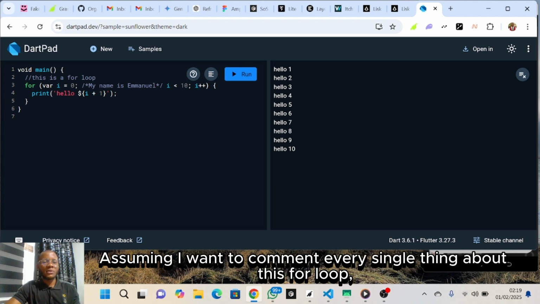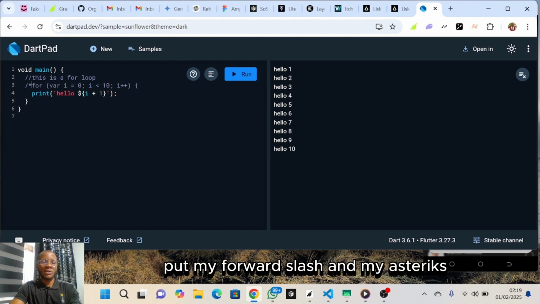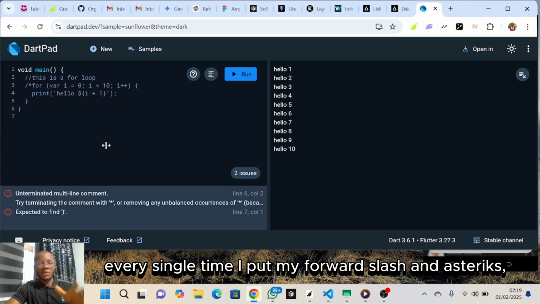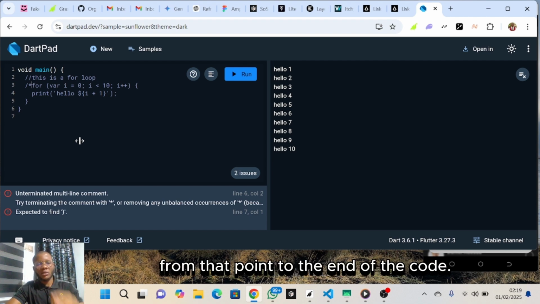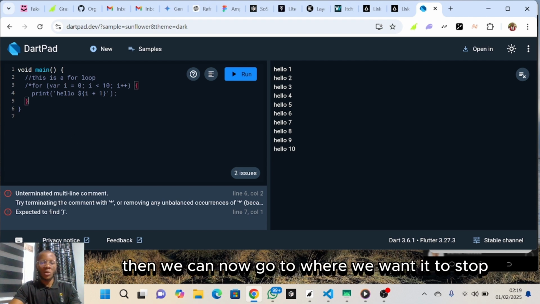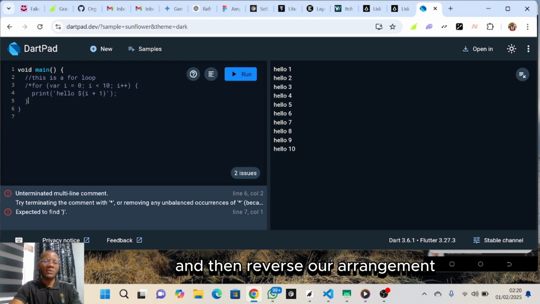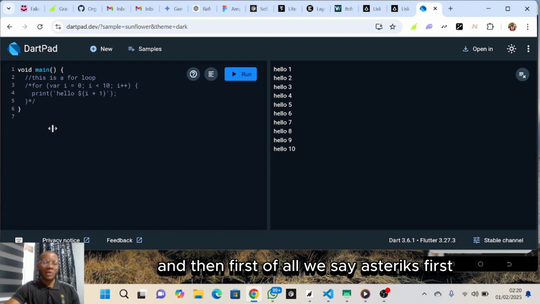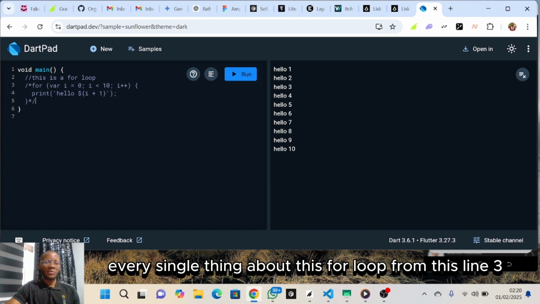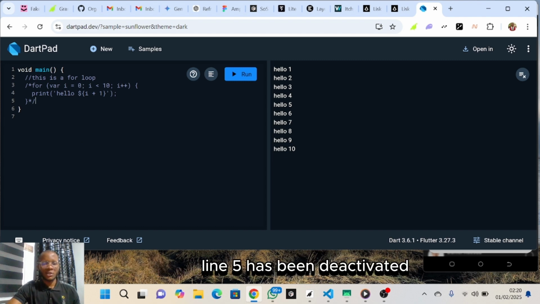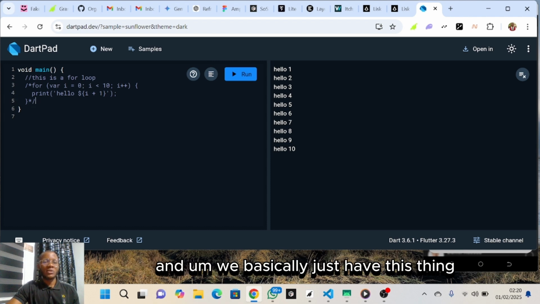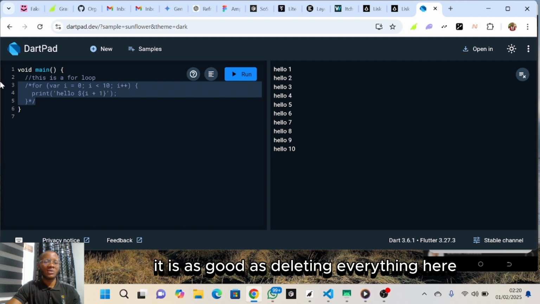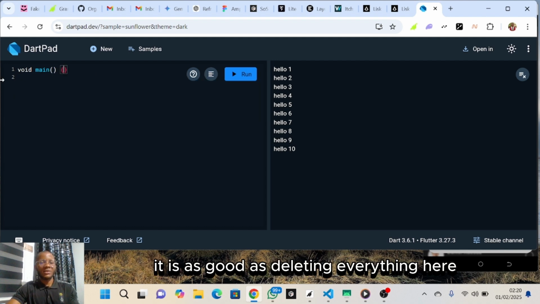Assuming I want to comment every single thing about this for loop, I can just come to the beginning of this place and put my forward slash and my asterisk. Every time I put a forward slash and an asterisk, just like we've talked about before, it deactivates everything from that point until the end of the comment. Then we can go to where we want it to stop and reverse our arrangement: asterisk first, then the forward slash. Everything about this for loop, from line 2 to line 5, has been deactivated. And we basically just have this. It's as good as deleting everything here. But let's leave it the way it was.